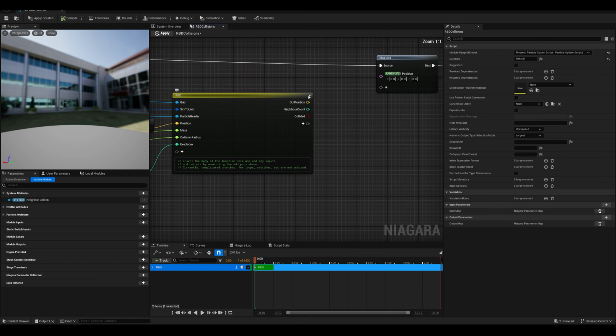Now, this output, first one, out position, is going to contain the final position of the particle after we push it out of the way of the intersection. The next one is going to contain the amount of neighbors that collided with this particle on that frame. And the final one is just a boolean to know if the particle has collided in that frame or not.